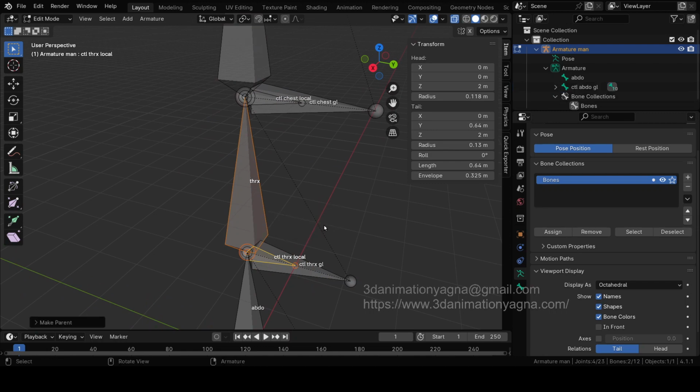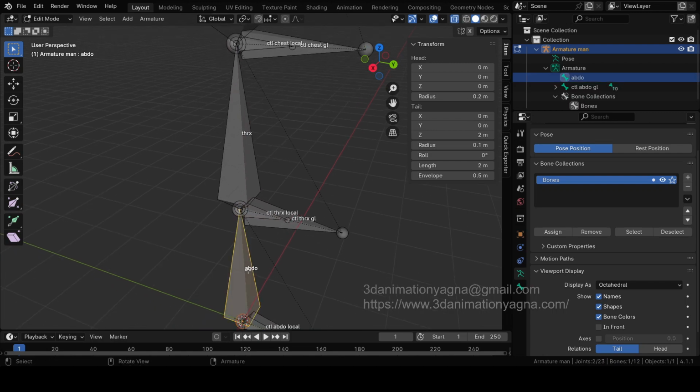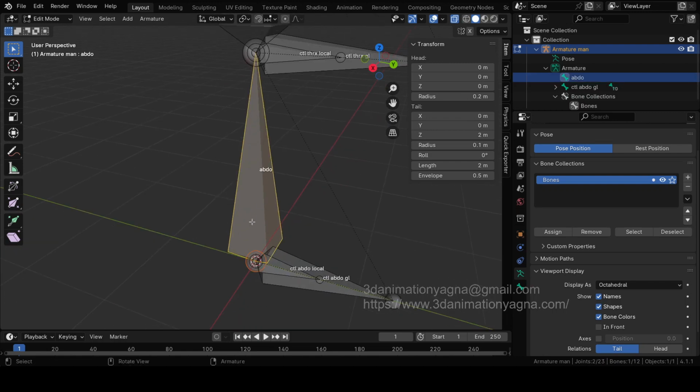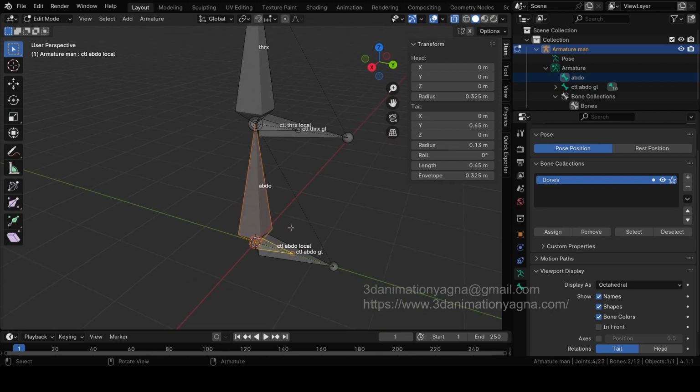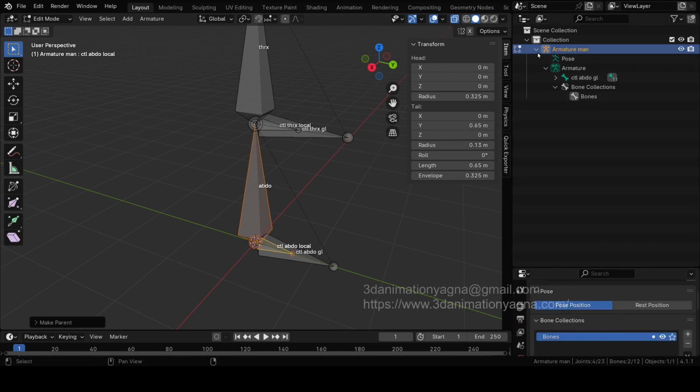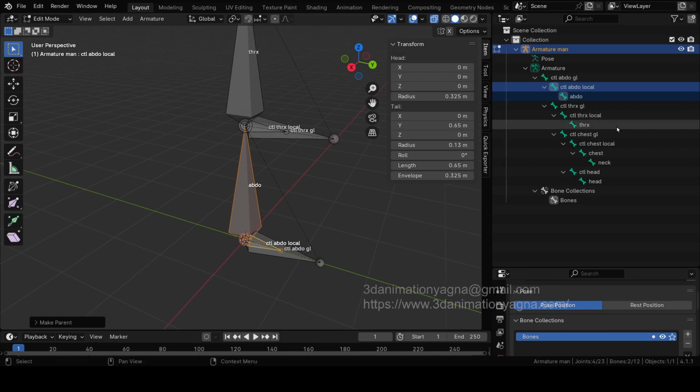Control P. Opposite, same thing I'm doing. Thorax deformed bone is under the control thorax local. Now this abdo bone is going to be under the abdo local. If you go to the hierarchy in the schematic view, that is the outliner, you can see all that.